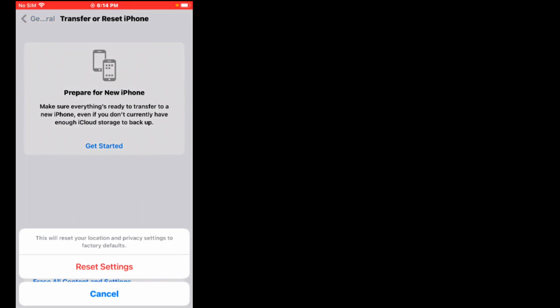Enter your iPhone passcode. You can see it appears on screen. Reset settings. This will reset your location and privacy settings to factory defaults. Tap on reset settings to confirm this action and problem is fixed.